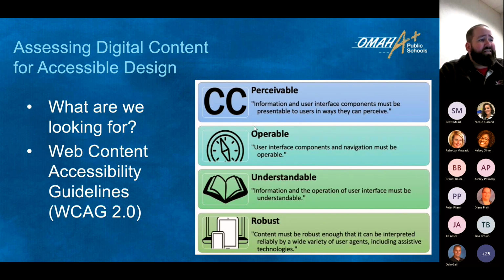So, is the content perceivable? So information and user interface components must be presentable to users in a way that they can perceive. Is it operable? So does it work? Or are they going to be clicking around a bunch of broken links or something like that? Understandable. That's a huge one.